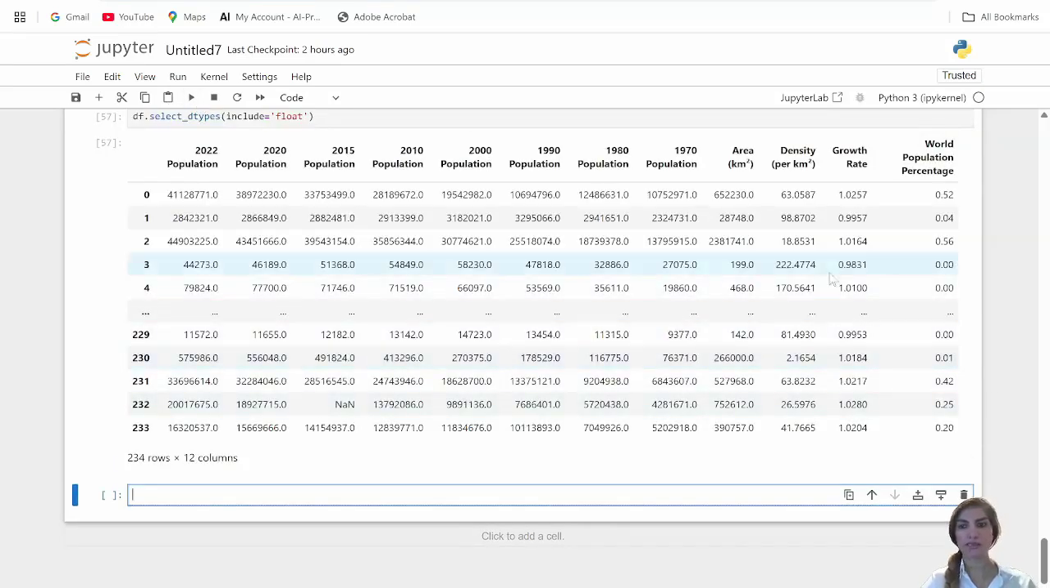Yes, as you can see, all of the columns whose data type is float are listed here for us, and we would be able to go through the data and see what we want to do with these specific columns that we are interested in, for example, for the float data type.